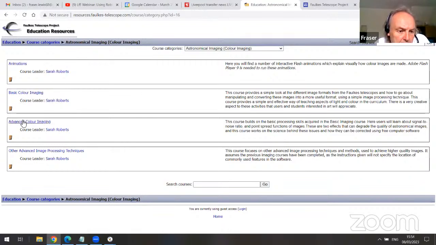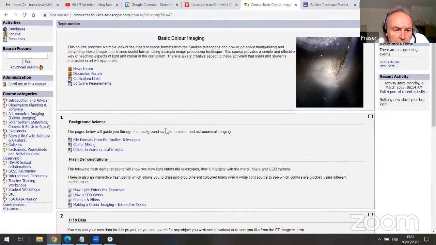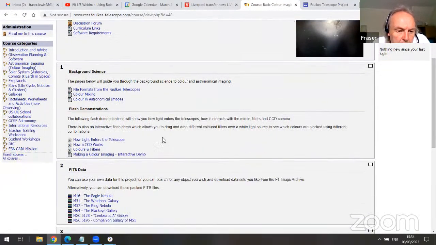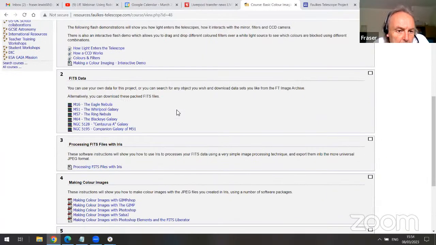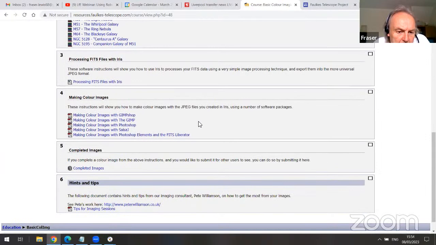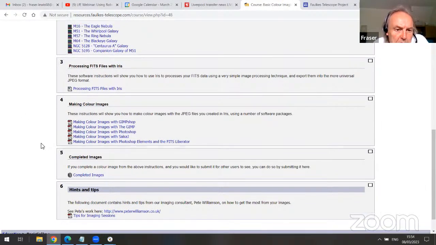If you click on astronomical imaging, there is some information here on animations. There is basic color imaging, advanced color imaging, and other techniques. Let's click on basic. And there are lots of different things that you can do here with different animations, and there are instructions down the bottom here on how to make color images with Salsa J, with Photoshop, and with some other programs as well.